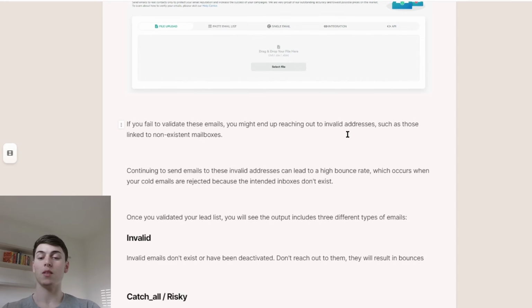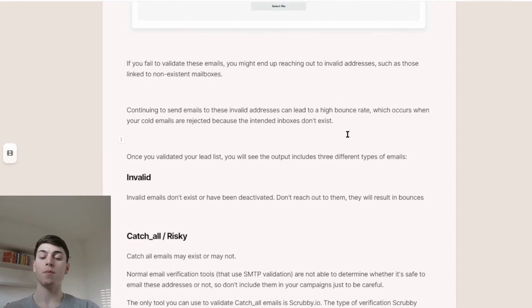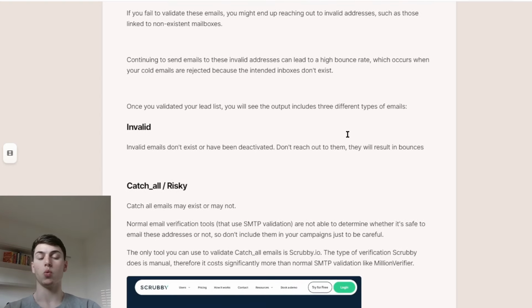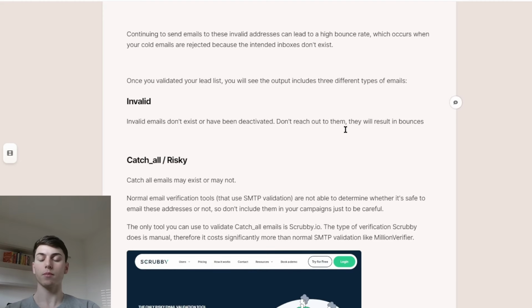So once you've validated these emails, you will see the output includes three different types of emails, which are invalid, catch-all slash risky, and valid emails. Now, invalid emails don't exist or have been deactivated, so don't reach out to them because they will result in bounces, which we obviously want to avoid.